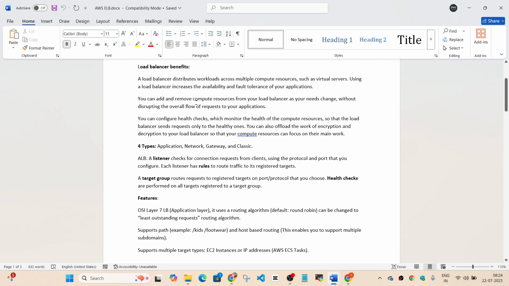You can add or remove compute resources from your load balancer as your needs change without disrupting the overall flow of requests to the application. So at any point of time, you can deregister any targets, and it's going to ensure that the traffic is not routed to those targets which you have already deregistered from your Elastic Load Balancer. So all that is taken care of by ELBs. You can configure health checks, which monitor the health of the compute resources so that the load balancer sends requests only to the healthy ones.